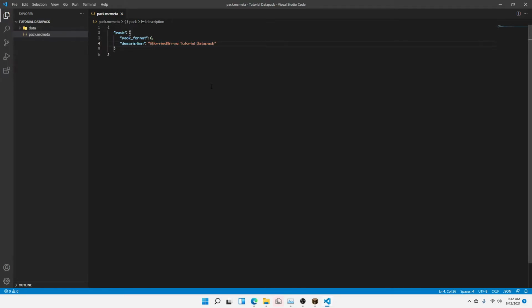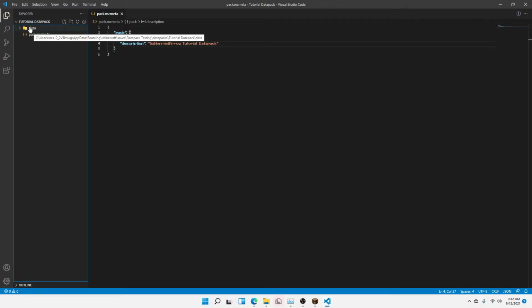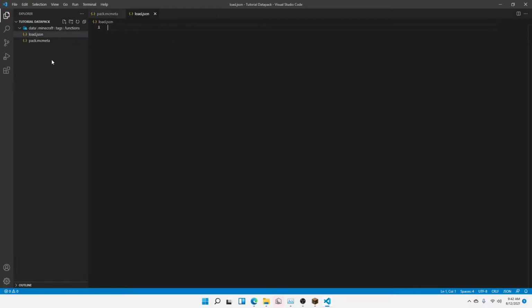Then I could set this to a nice bright green. So now in the data folder, go to new folder, call it Minecraft. In there, make a new folder called tags. In there, make a new folder called function. Or is it functions? I think so. And then in there, make a new file called load.json.